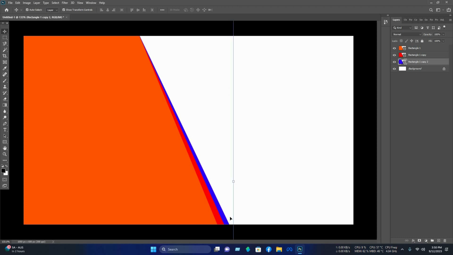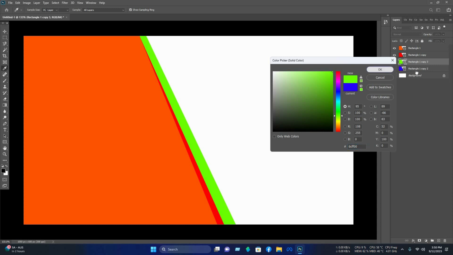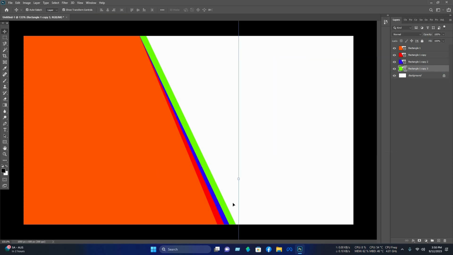Then select the shape again. Then press and hold the Alt key. Then take a copy from this. Then double click on here. Then select the green color. Then click on the OK. Then drag this under this layer. Then drag this in here. Then rotate this.